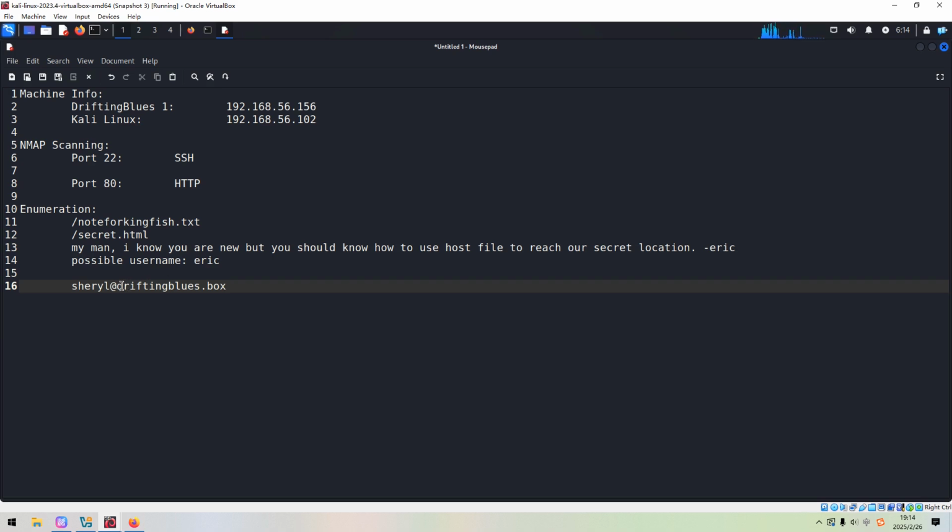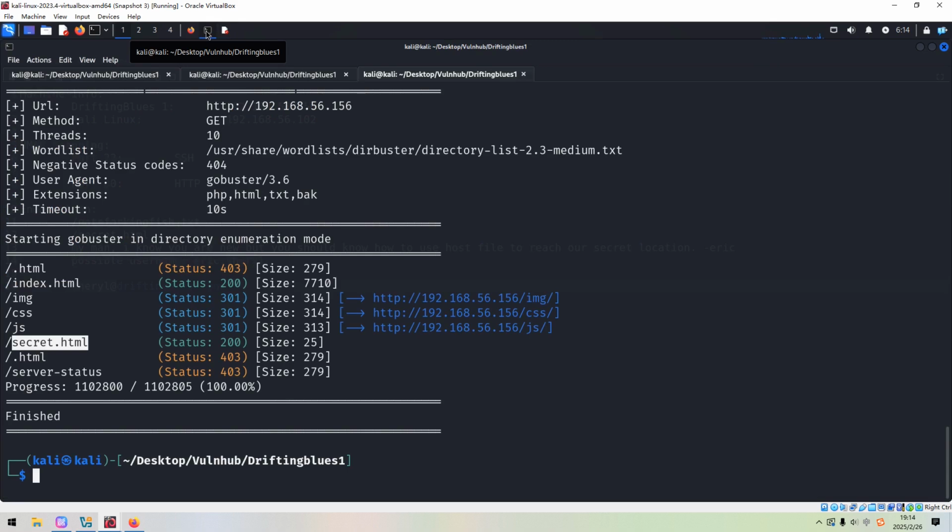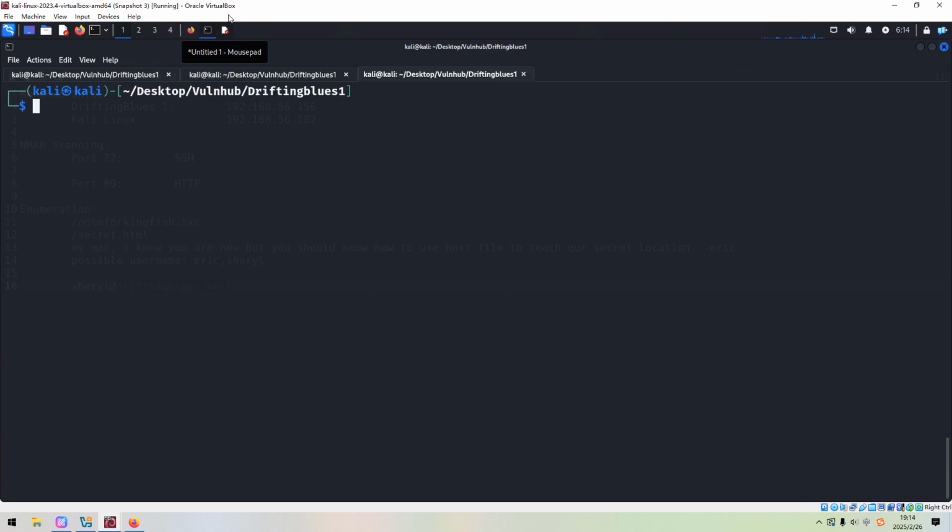Okay, so here this should be the host name or domain name. We can copy it, and this is another possible username, and we can paste it over here. So next we need to append this host name to the host file. You can use an editor like Vim or Nano to append this entry. But for me, I always do it this way: sudo echo, and we can specify the IP address of the target and then the domain name.